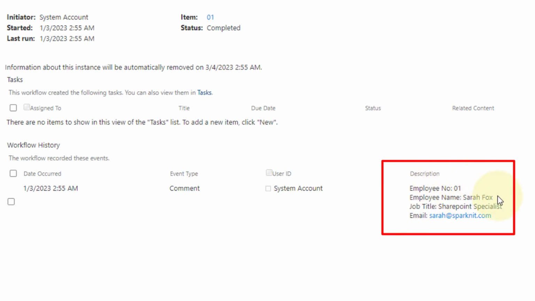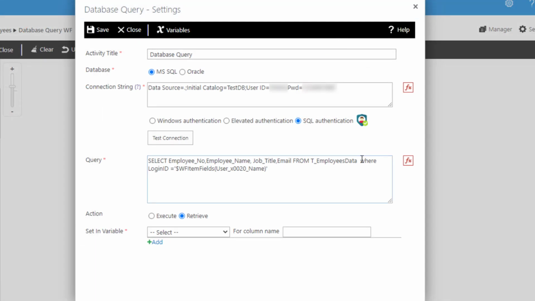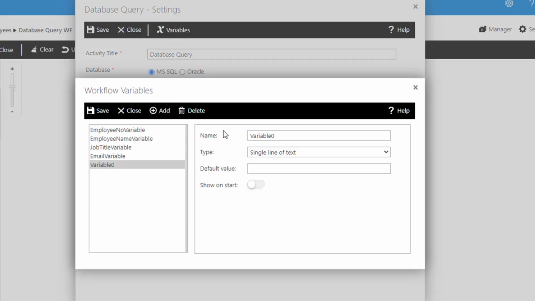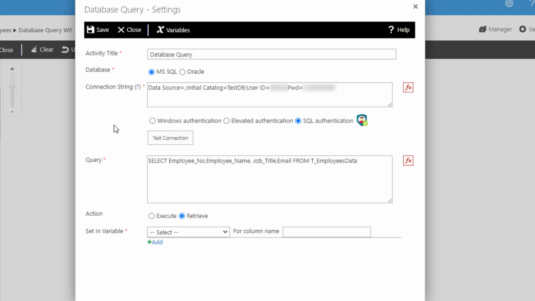But if you want to get all employees' names from the database, you can create a workflow variable of type collection and use it in a for each activity like this. Back to workflow design. From database query settings, modify the query to retrieve all the employees' names. Create a collection variable. Enter the variable name. Select the variable type, collection. Then select the variable to store the value in. Then type the database column name.